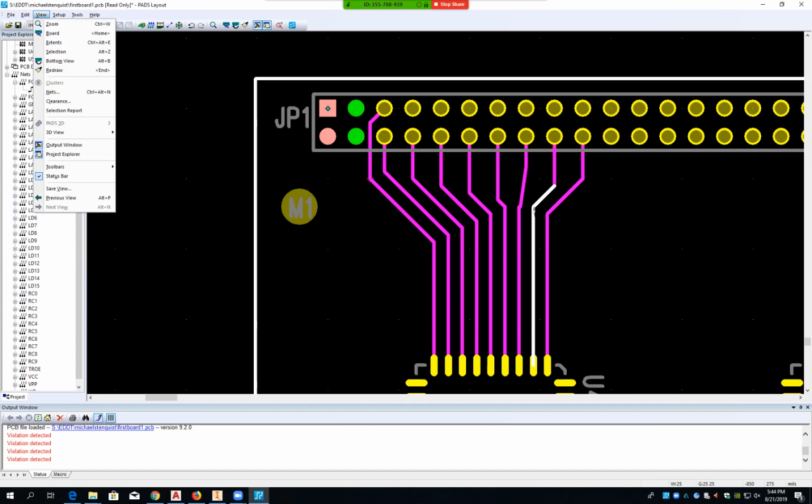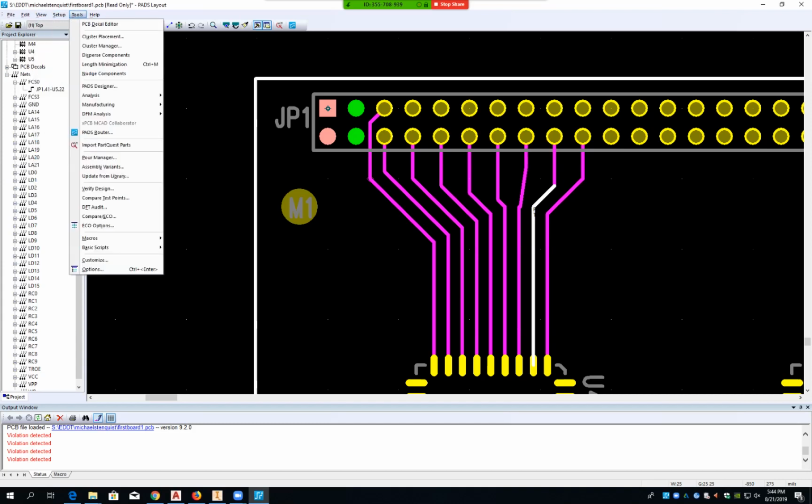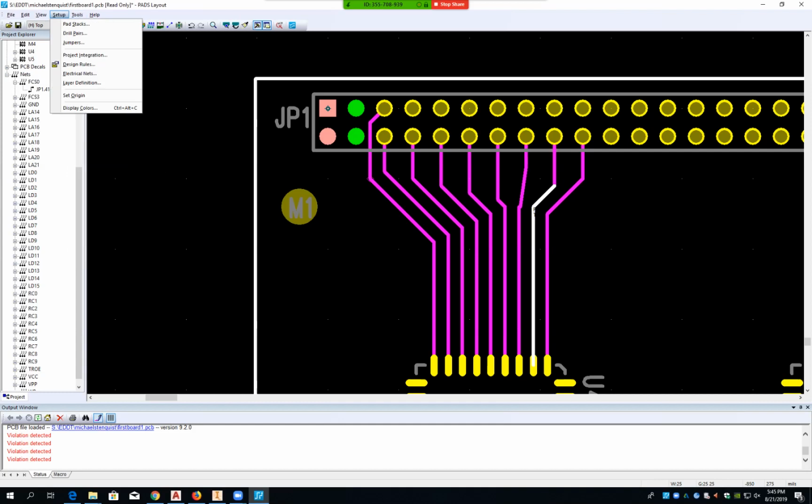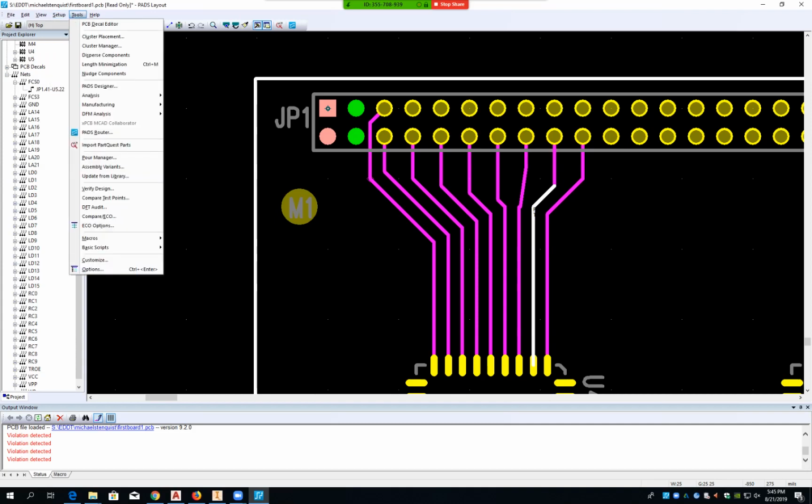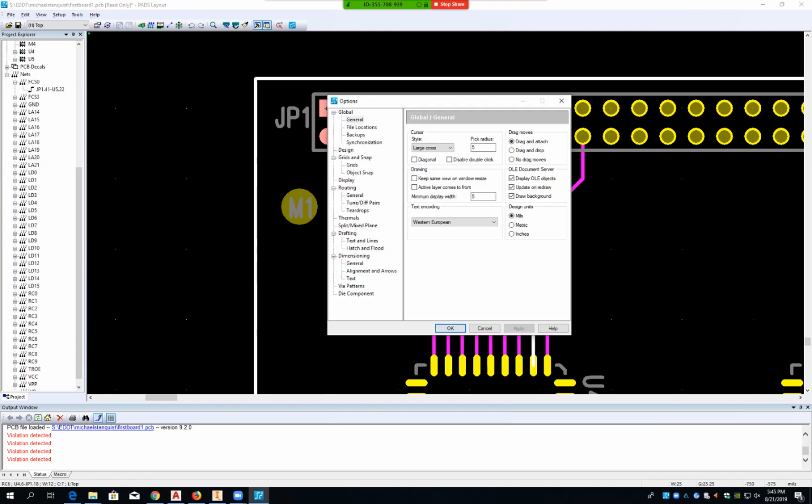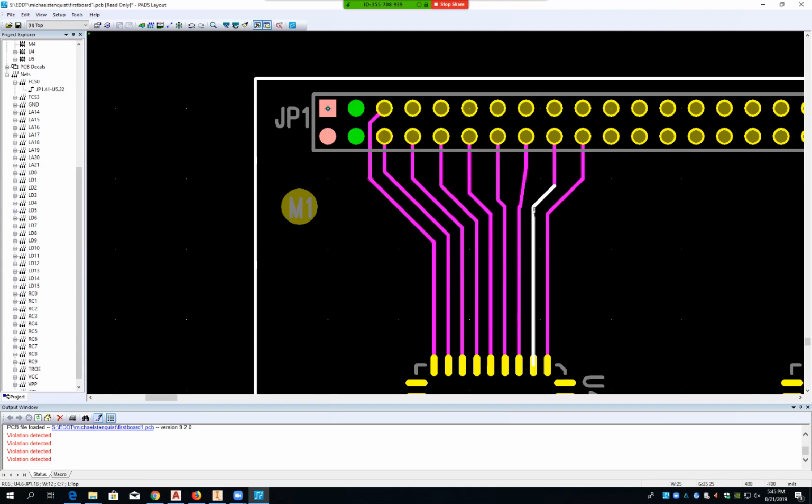So, the way we're going to do that is this. I'm going to start with this one right here, and I want to be on the bottom, so change your layer to the bottom right here. Because remember, this is a through-hole part, so I can start on any layer I want, can't I? So I'm going to start with this trace right here.